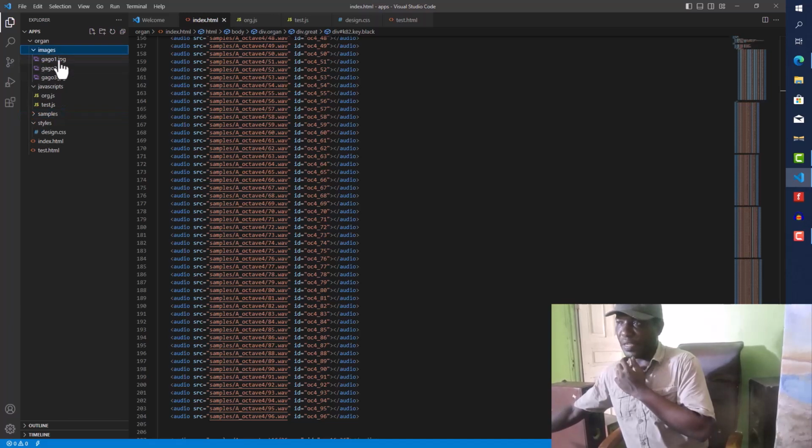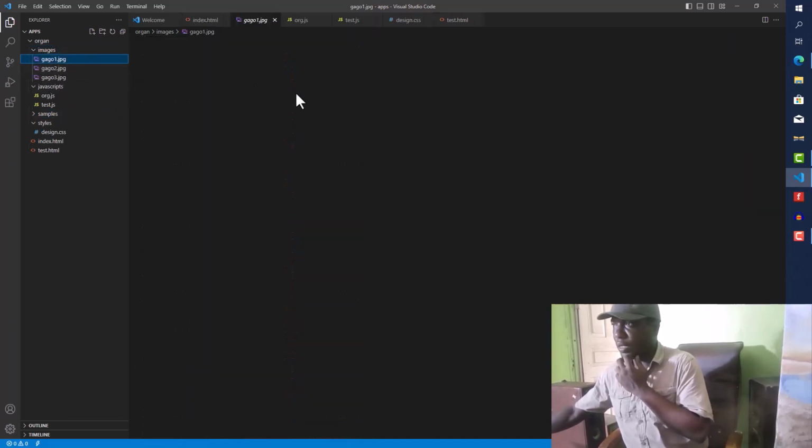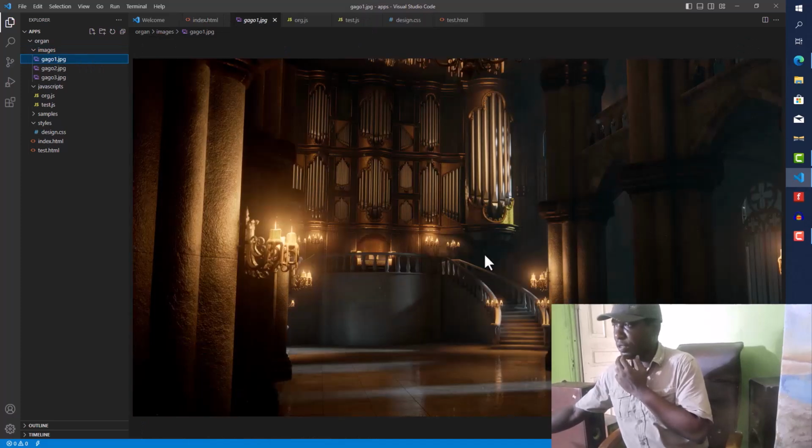Over here I have images. These are just the background pictures. This is the one we're using for the organ right here. Over here I have my JavaScripts, and here I just put my JavaScript files. That's the organ JavaScript file. I will explain everything from scratch.